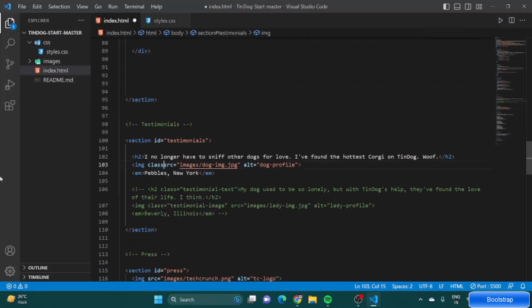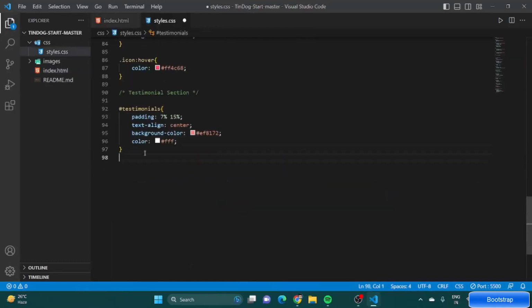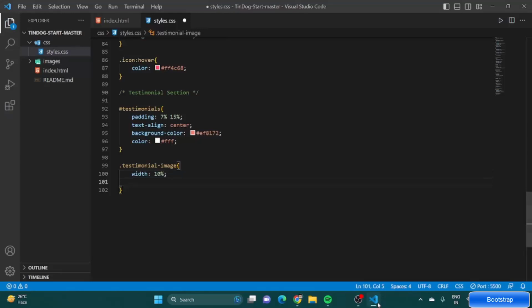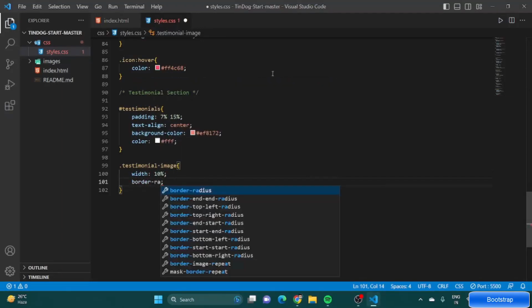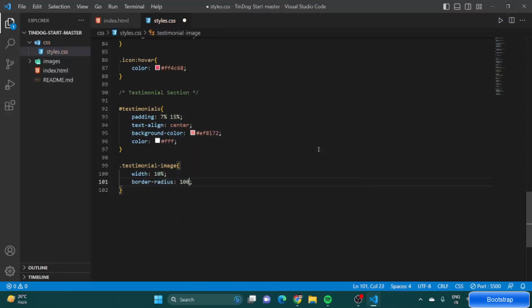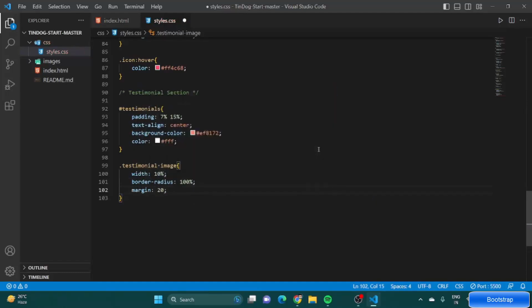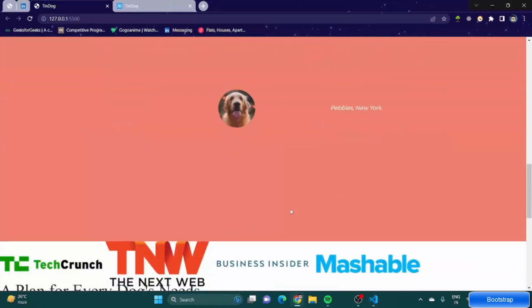Let's add a class for it as testimonial image, and here I will target our, okay. How will I target it? That's a question. I'll have its width as 10%. Now if I go back and it is still like that, we'll have the border radius as, let's say, 100% to get it in a circular manner, and then we'll have some margin of, let's say, 20%. Now we'll go back and okay.